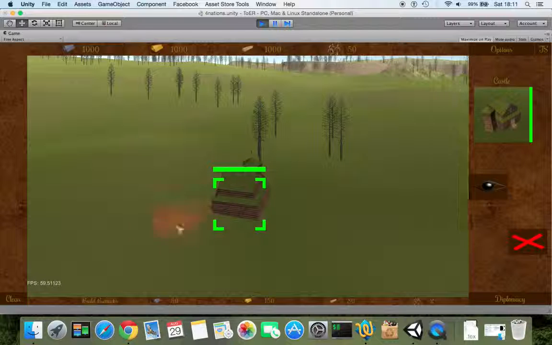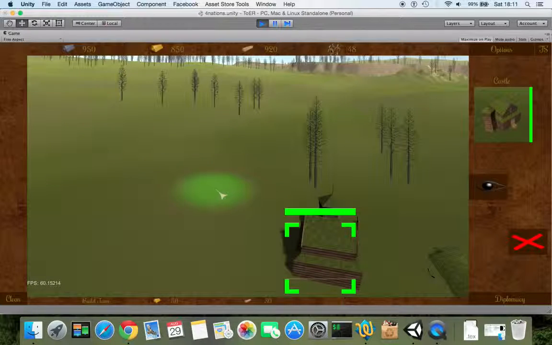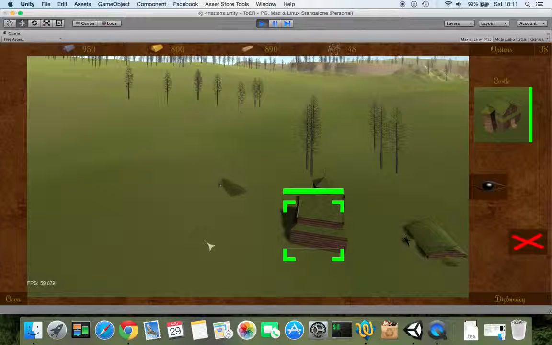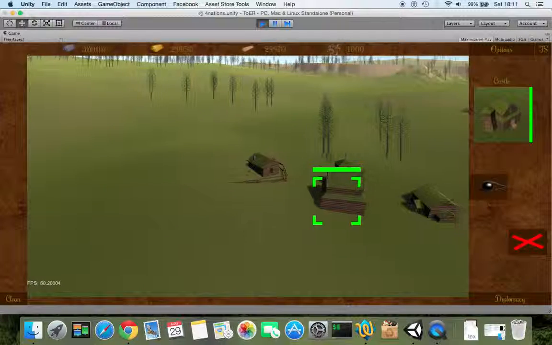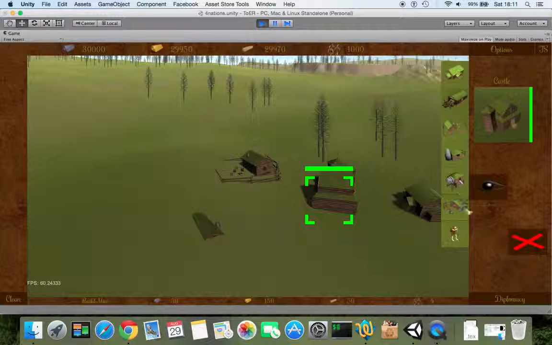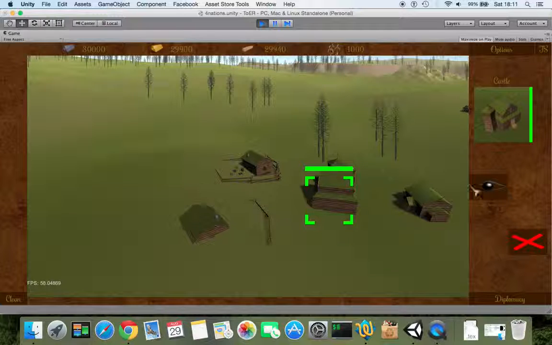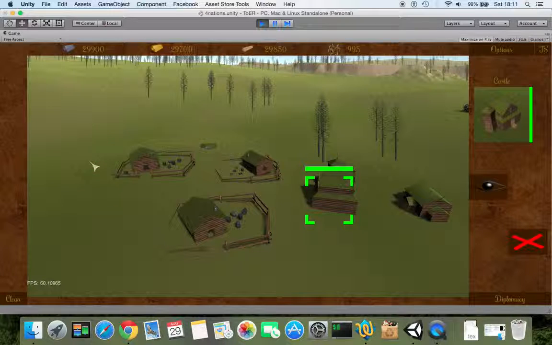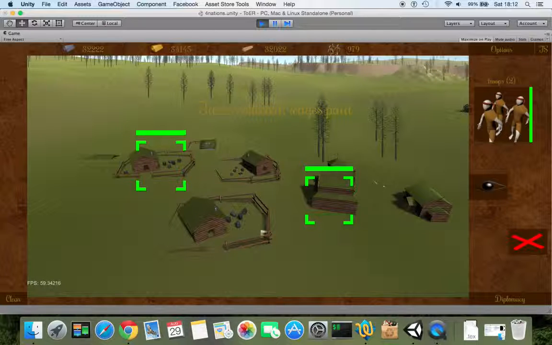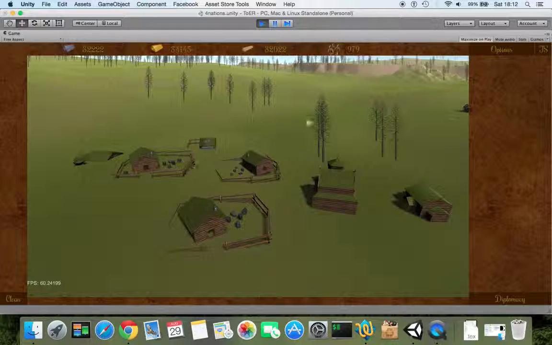Yes, build up barracks, build some farms, make resources for now to speed up. Factory, this one, and this one's windmills. Oops, there are some bugs.